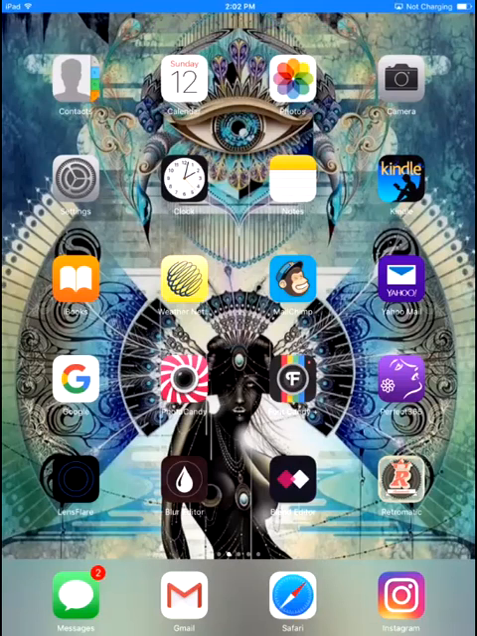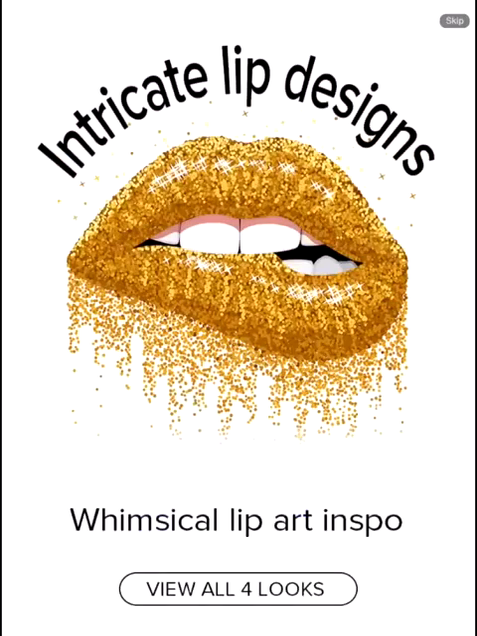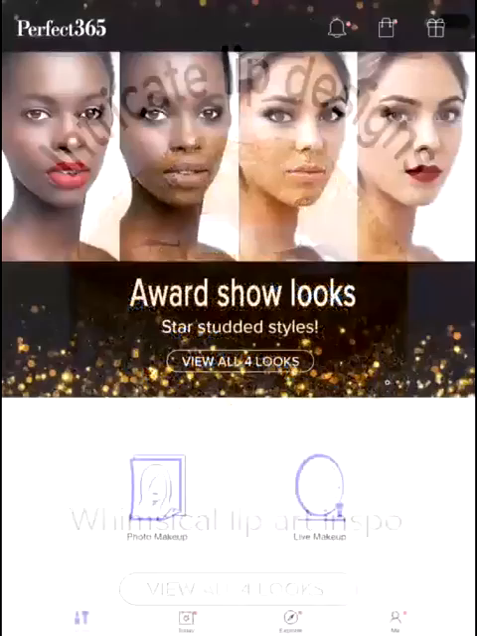Or tablet. So you can see the icon. My screen is very full, but we're towards the bottom right-hand side. There's this purple app that has this silhouette of a face on it. That is Perfect 365. I'm going to skip the ads.